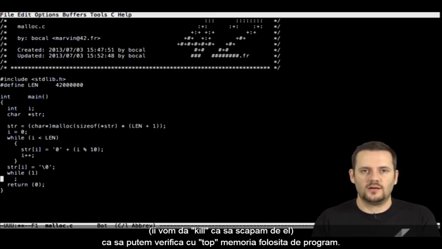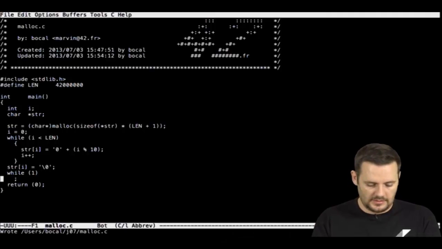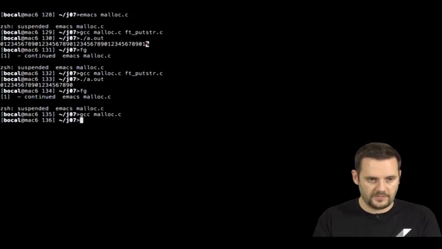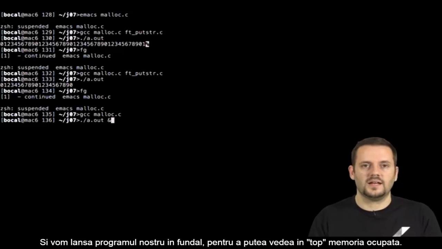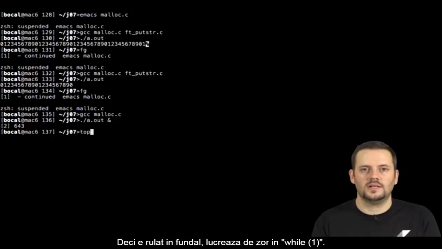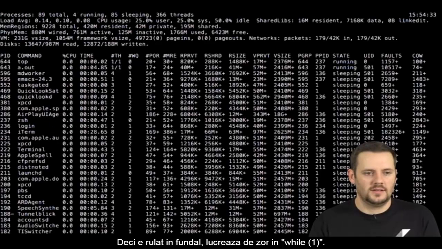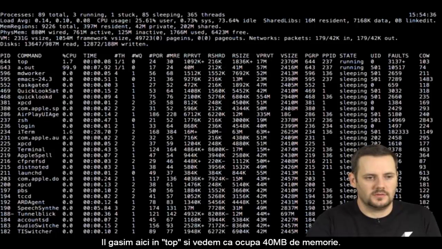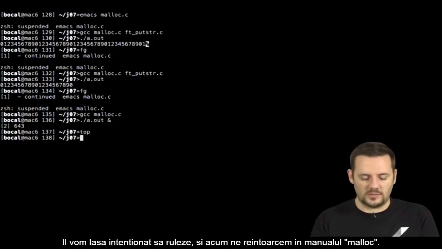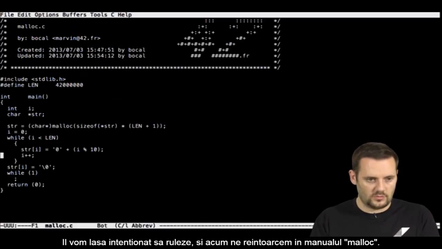In order to check with top the memory used by our program, we don't need ft_putstr anymore. Let's relaunch our program in the background so that we can see in top the memory used. It's in the background. It's in its while one running. Here it is in top. Then we can see it's using 40 megs of memory. Let's let it run.